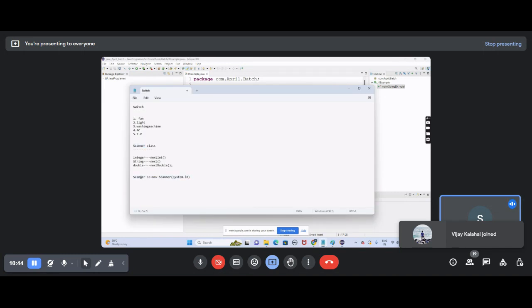So in the scanner class there are different methods. If I want to enter an integer, then the method is nextInt. If I want to enter a string, then the method is next. If I want to enter a double, then the method is nextDouble, like that. For different data types, different methods are there. So how to create a scanner? Scanner is a class. How do we know scanner is a class? Because the first letter starts with a capital letter.